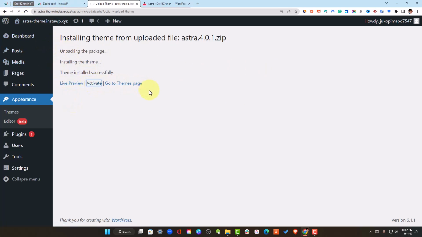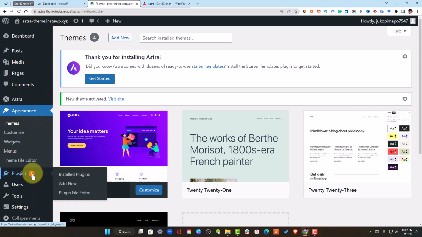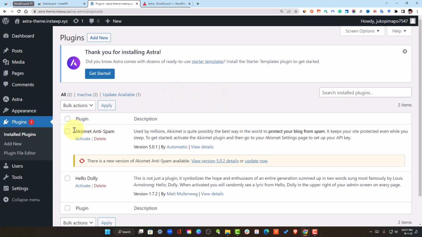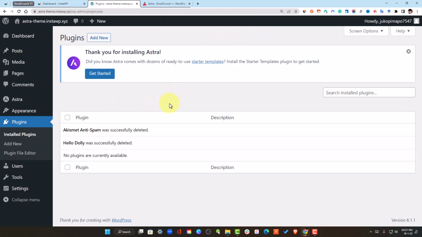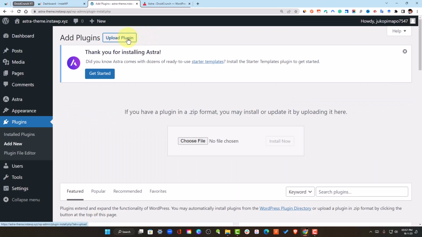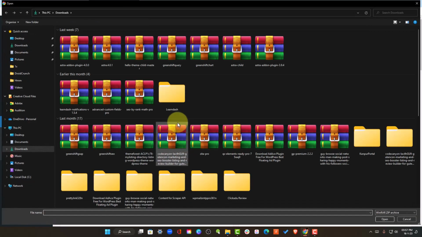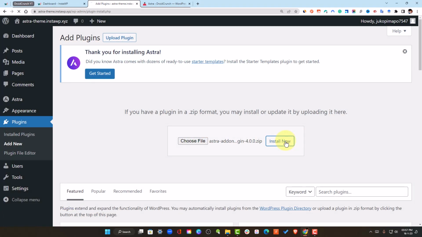So let's activate this theme for the moment, and let's quickly head over to our plugins. Let's delete our previous ones. Okay, and now click on Add New here and Upload Plugin. Choose the file. Here's the add-on. Let's open it and install now.